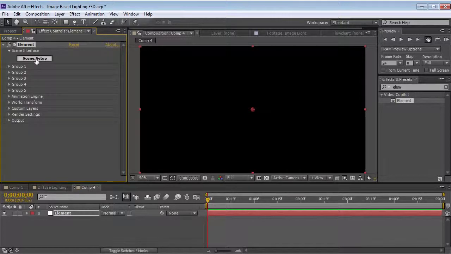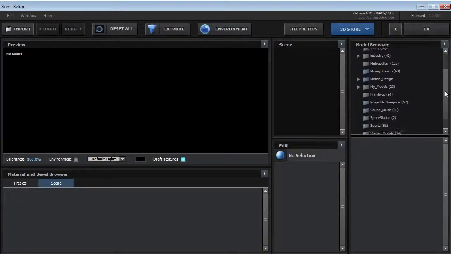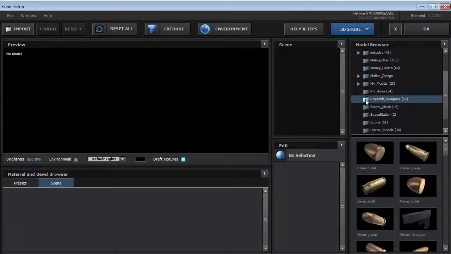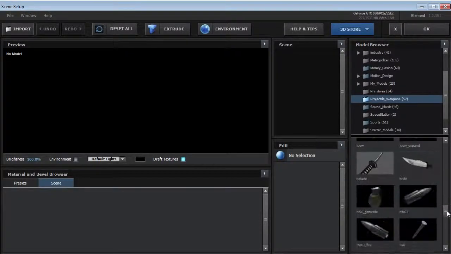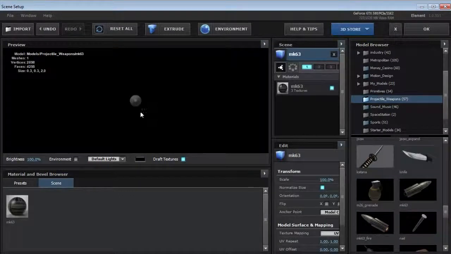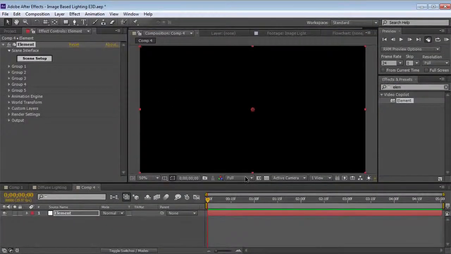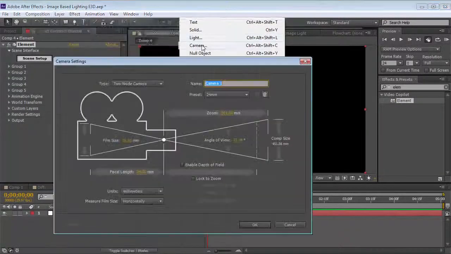And then we'll go into the scene setup, and we're going to load a model. So I'm just going to go to the projectile weapons and maybe just load one of these missiles. So this looks pretty good. So we'll hit OK. Now, what we want to do is create a camera.